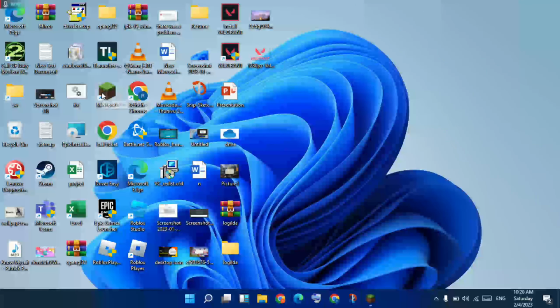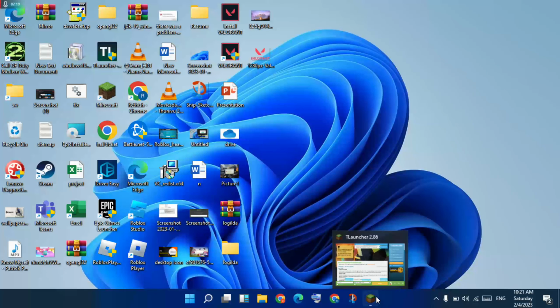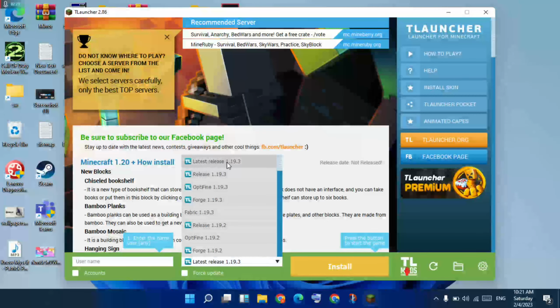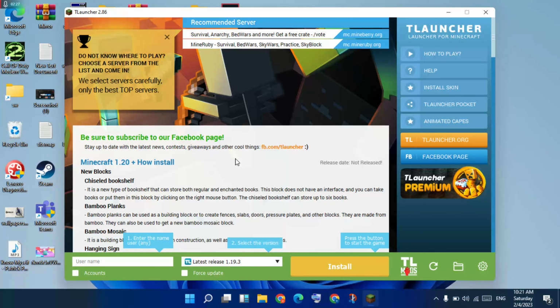After, you will go to the TLauncher, you click to open. I'm already open. You see the latest version 1.19.3. You click to select. You click to install Minecraft new version. Problem solved. You will connect the network. You see the network connection. You will install.